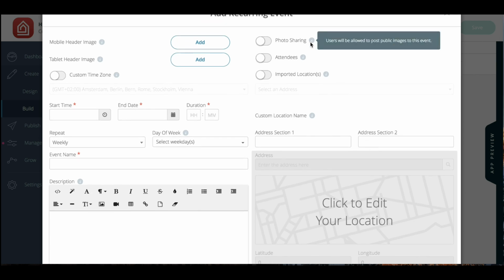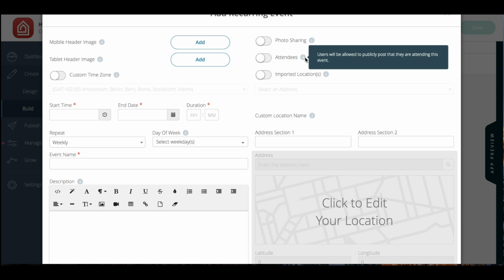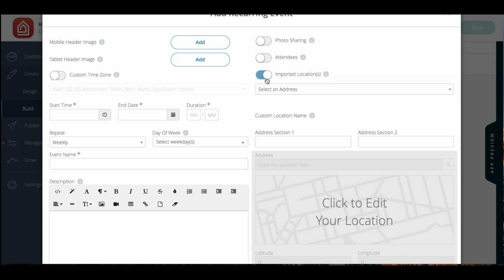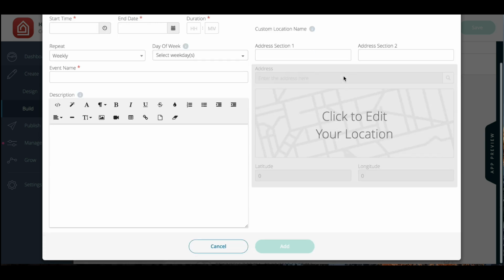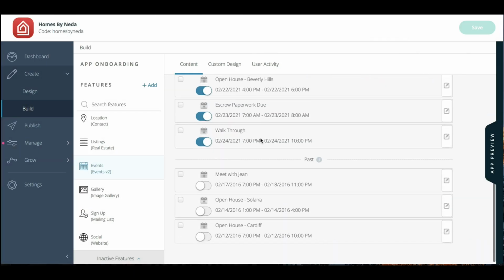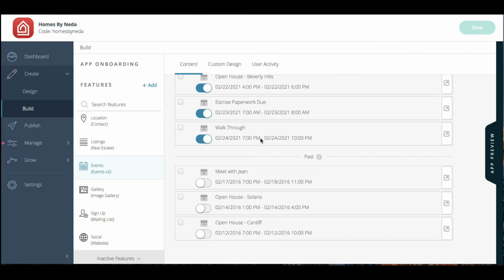Again, the same options are available here, whether you want to include photo sharing, the ability for users to say whether attending or not, select the imported location that's already included in the app through the contact feature, and of course include the address. Once you've done this, you'll notice that you'll also see past events if you scroll down.